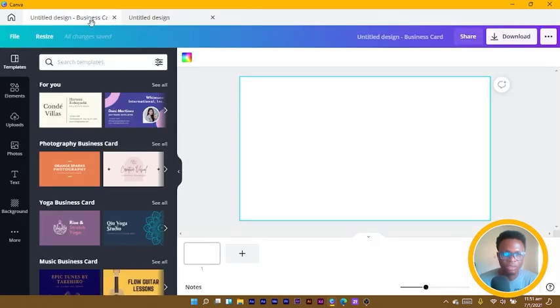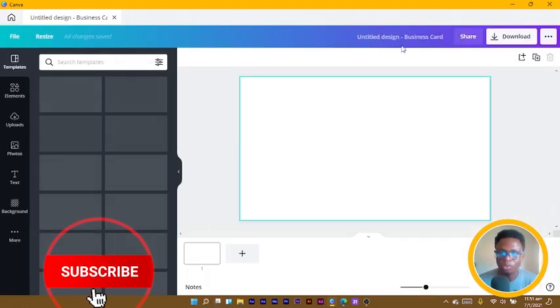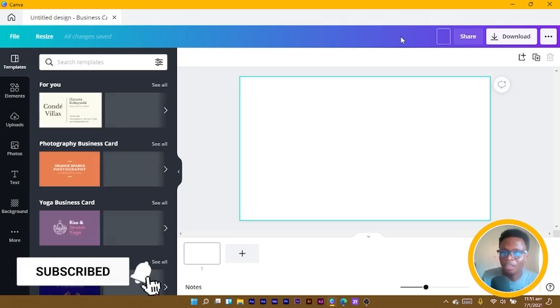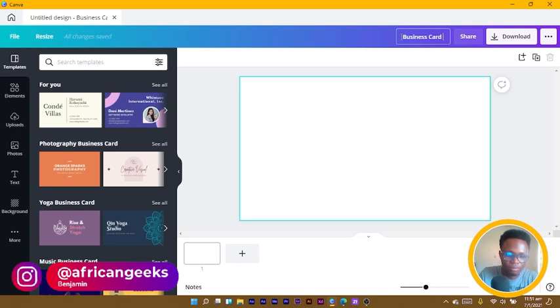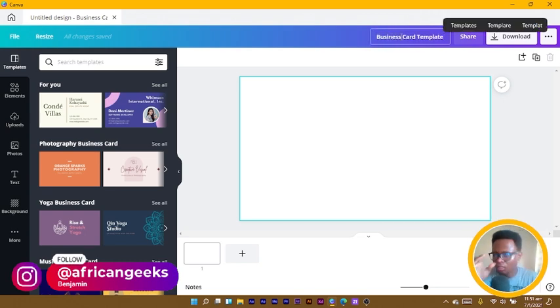I opened it earlier here, so I think I can just close this so that I can have just one open. First of all, I would want to name my design, so business card template. I think this is cool.